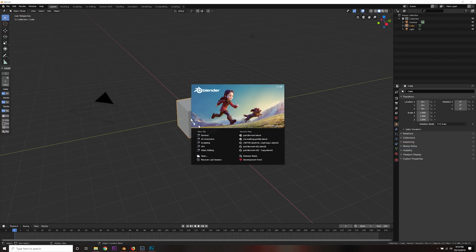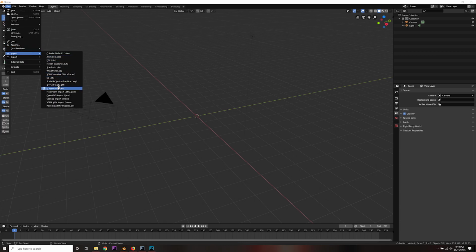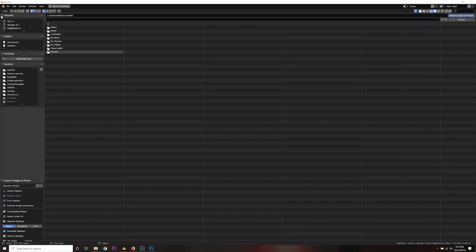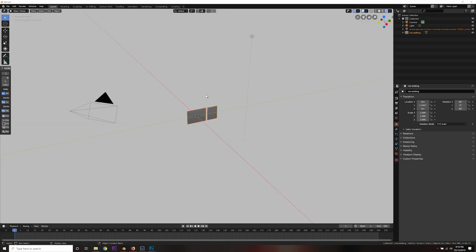So we're gonna open up Blender, go ahead and delete the default cube because that's next to useless. We're going to import images as planes. Find where we stored the photos that we just created. Okay, here are our images. We can't see anything because we need to go into rendered mode.